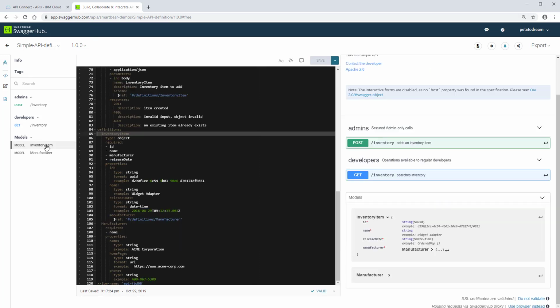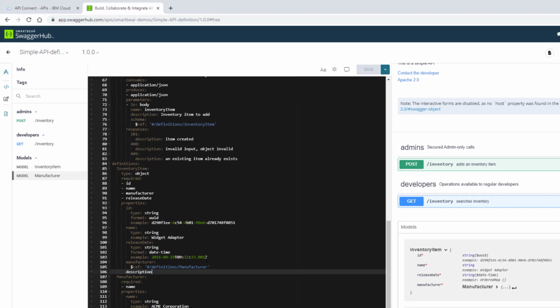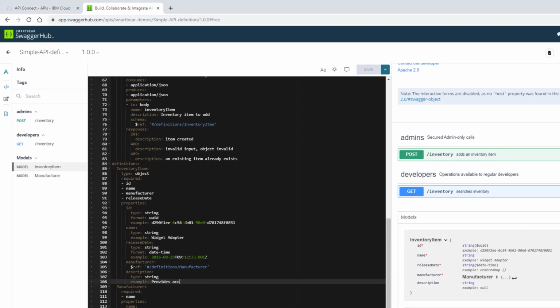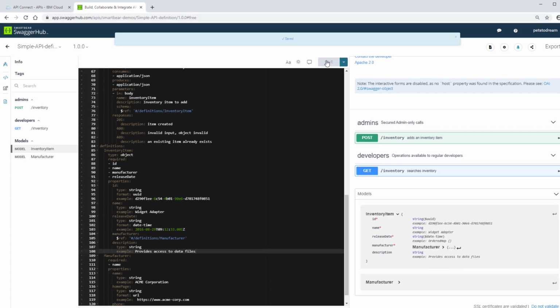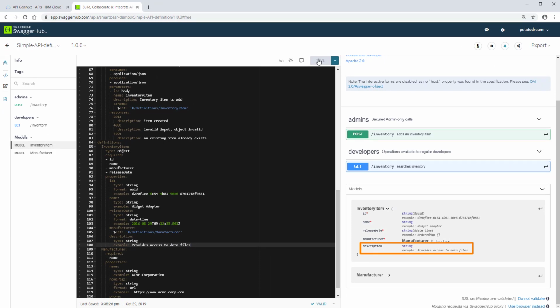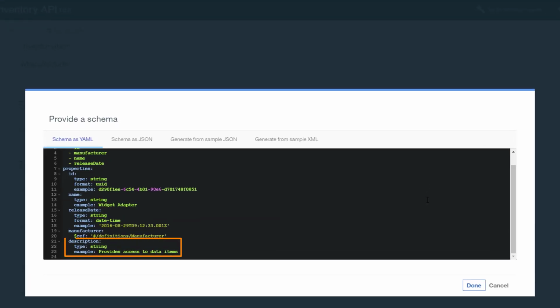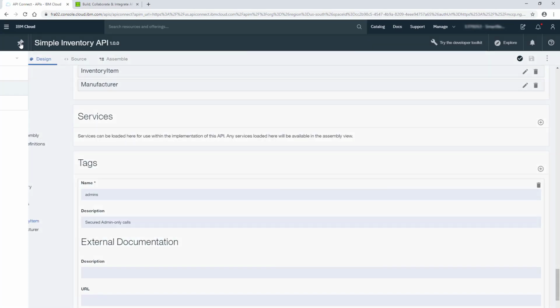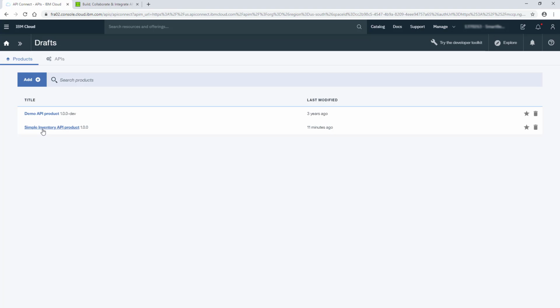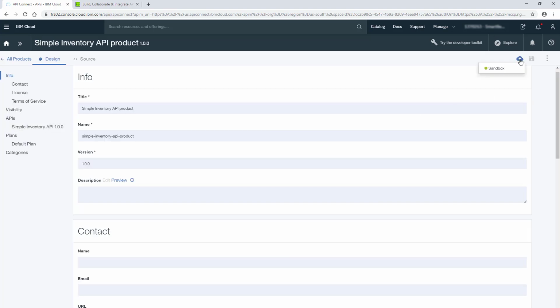Let's make some changes in SwaggerHub and check the updated definition in API Connect. For example, let's add a property to a model. The definition is now synced and updated in API Connect. Now, let's republish the API and stage it to the sandbox catalog. Let's view the product in sandbox and publish it.